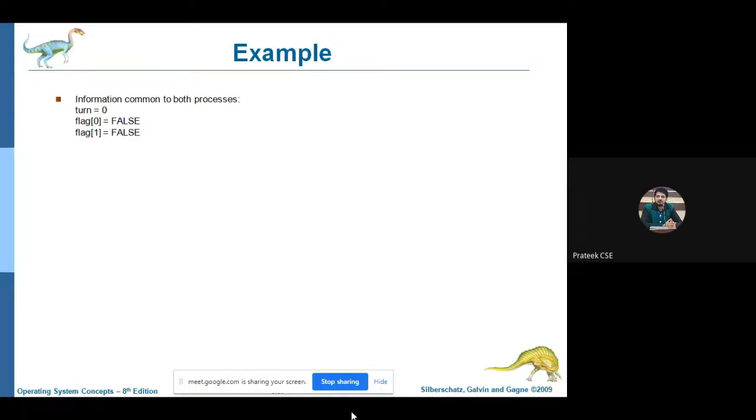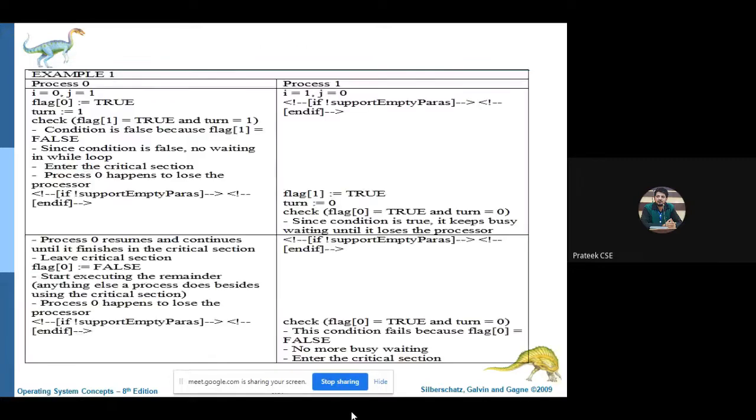And similarly, they have just taken one example as I have explained you completely. So initially they have set both the flags to false and turn equals to 0. That means we will start with process P0, and this is how the entire thing will work for process 0. i will be equals to 0, so flag of 0 will be true, turn will be set equals to 1. So in the while loop we will check the things, and this is how the things will work.